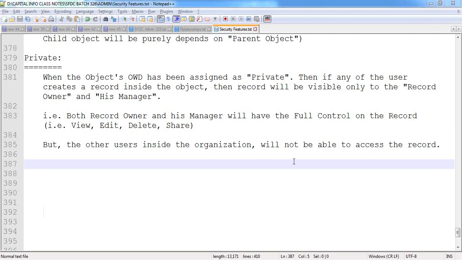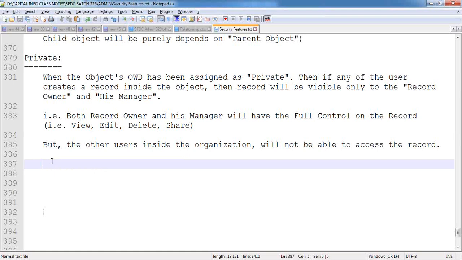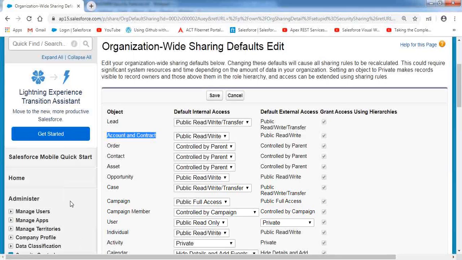So now let's see how we can make the object's OWD private. Whenever I make this object's OWD private, what will happen internally? Let me show you practically in this case. I want to make that object's OWD private. How can we do that? Let me show you practically.